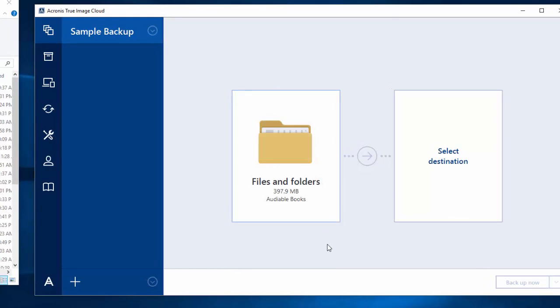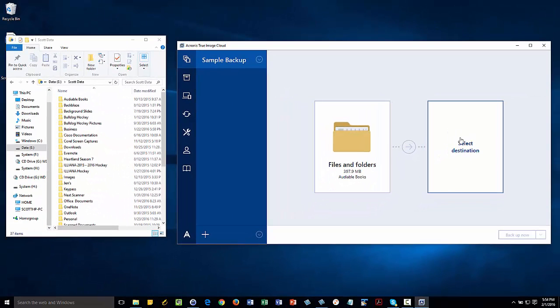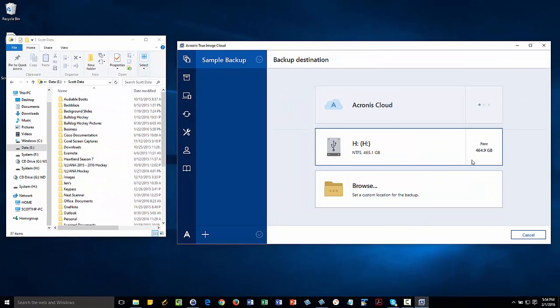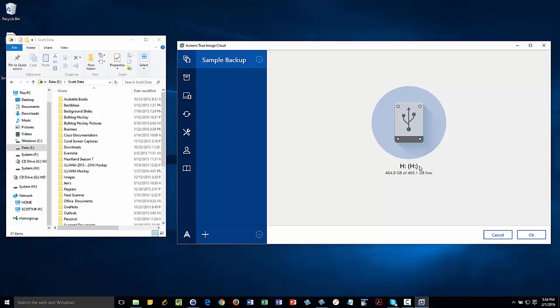And now you can see it tells us how much we're going to be backing up, which is 397.9 meg in Audible Books. Then we want to select a destination. Now, if you have an Acronis Cloud account, you could click on Acronis Cloud and it would allow you to do that. But we're going to create a local backup to a local USB hard drive, and that's going to be on this drive right here. It's drive H. You can see it's drive H over here. There's 464.9 gig, or 465 gig, free at this point. We click on that, and it's going to back it up right to there.